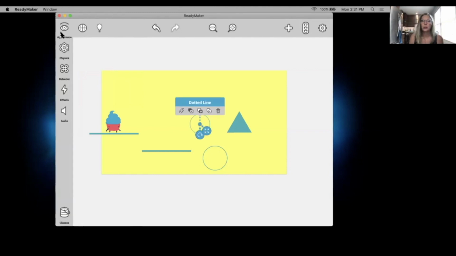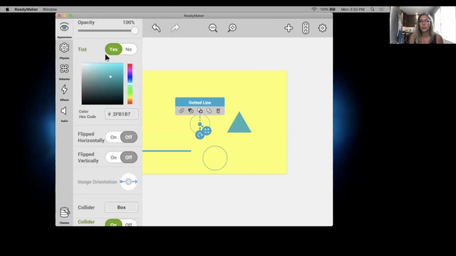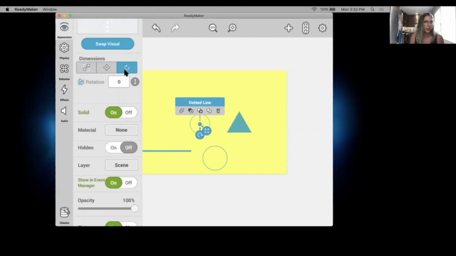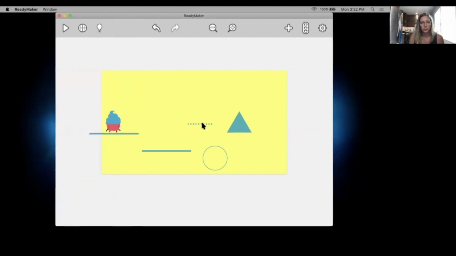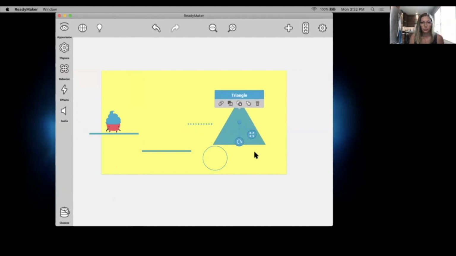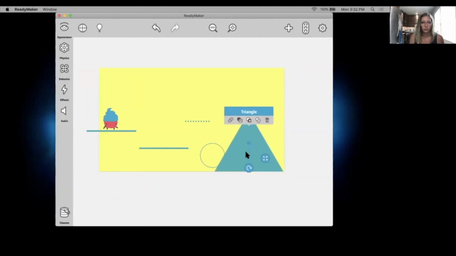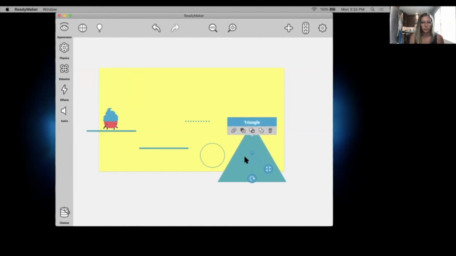So this line, I'm going to do the same thing I did with the other lines in appearance. Up here in dimensions, I'm going to rotate this 90 degrees, so I'll just put 90. And then you can go ahead and just build out a little world here, your level.